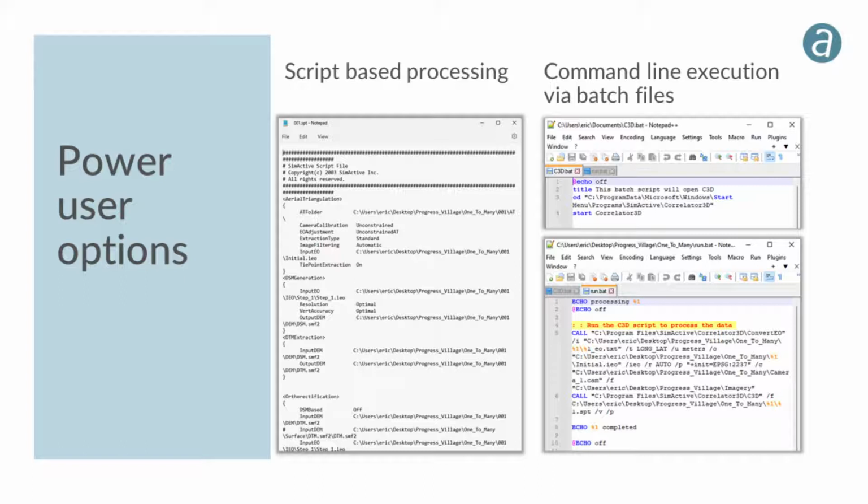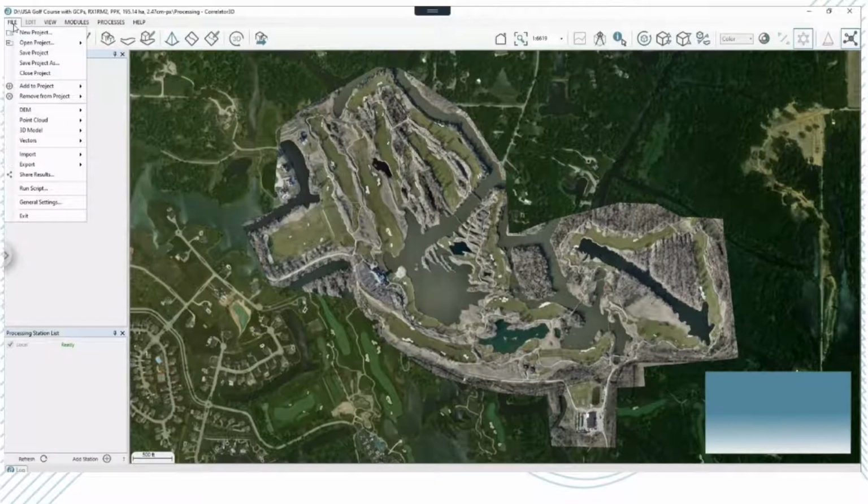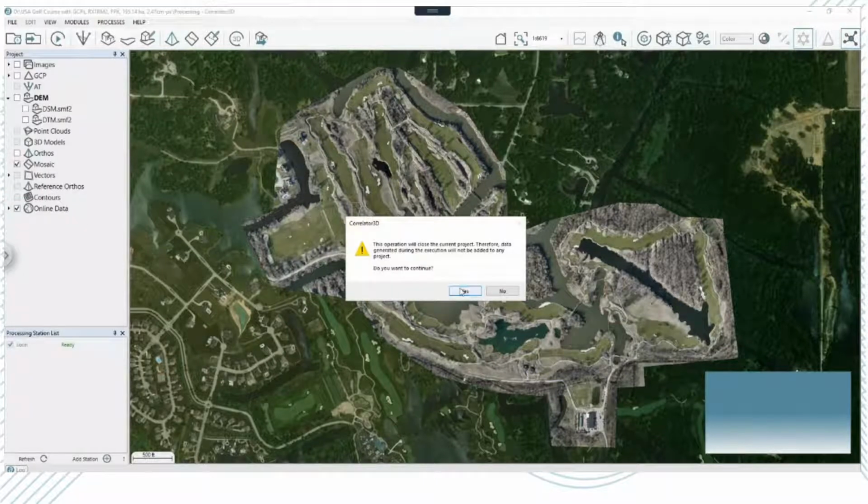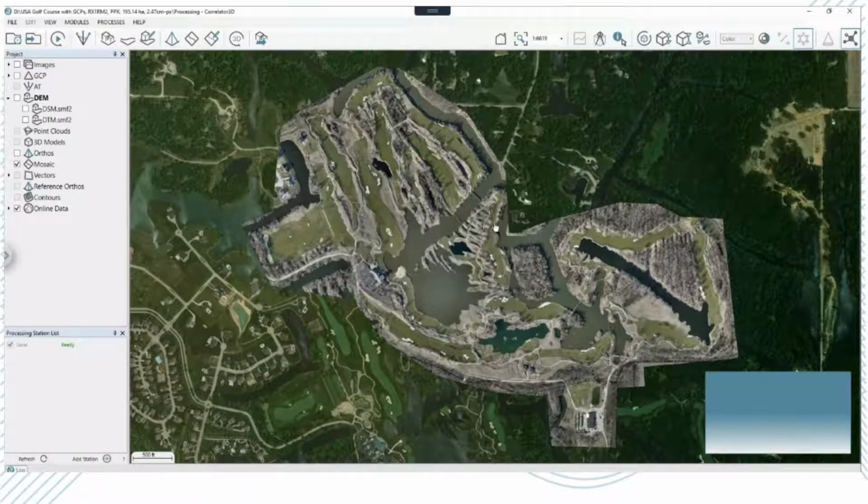Command prompt is obviously one of the easiest ways to run it, but if you want to run it within the GUI, you can as well. There's an option here in the file section, file, run script, and you can input your script that was generated and pretty much continue with the script. So there's two options there to run your script.